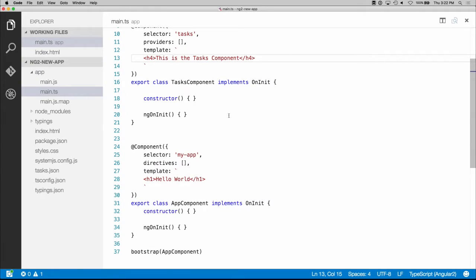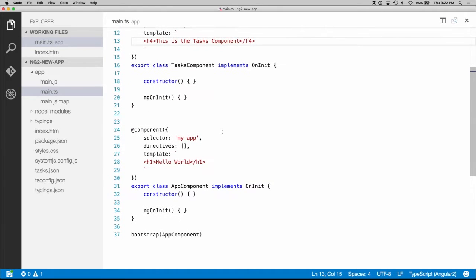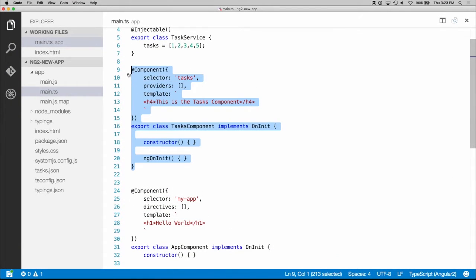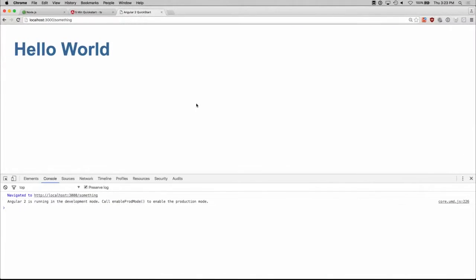All right, so let's take a look at this in action. So we have here the main component. This is, as you say, the initial component called my app, and that's the one that initially loads. And we have here another component, which is the tasks component. So as it stands right now, we don't have one component inside of the other, so we don't see the tasks component data here at all.